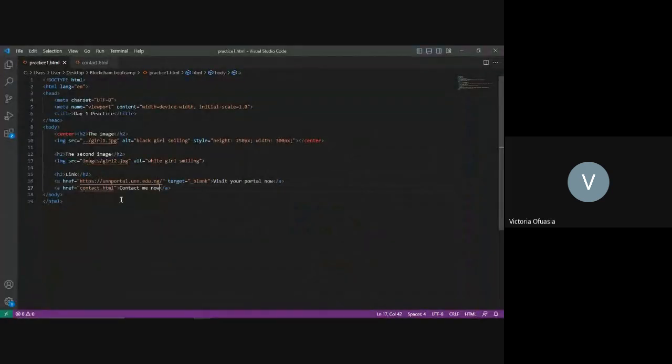Let's say I still want it to be this girl smiling. I want her to be a link. So let's copy this image now. I want this girl smiling to take you to my contacts page. This is exactly how I'll do it: I put the image inside my A tag. It's exactly how, once you click on that text, it will take you to the page. That is the same way, once you click on this image, it will take you there. Let's try it.